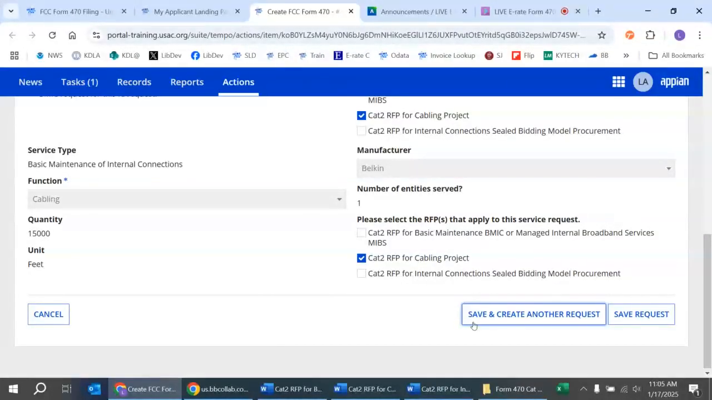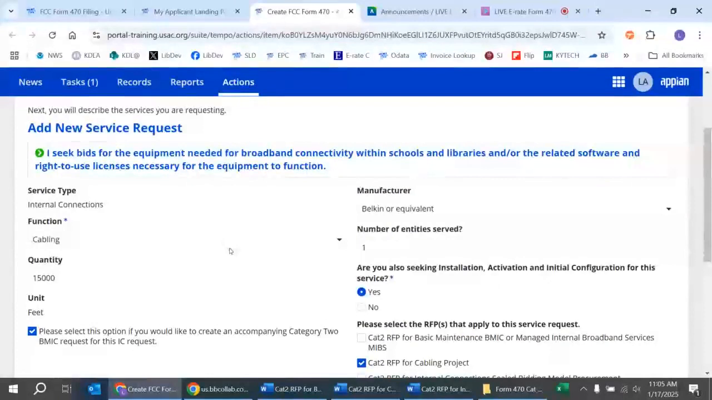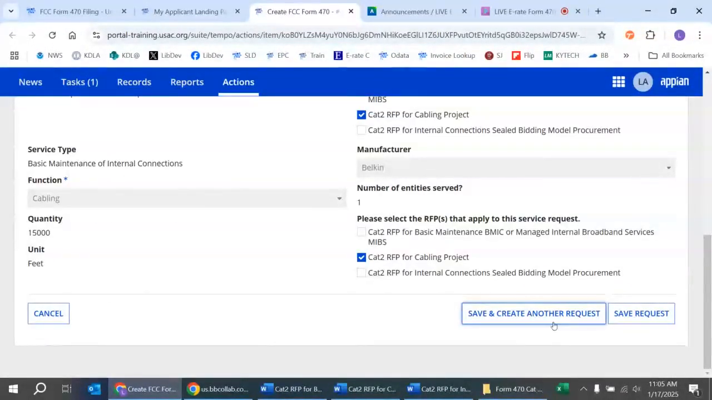Do need to point out that there is a button for save and create another request. However, that makes another service request of the exact same service type and function. And when you use that save and create another request button, you can't edit what the function is. So it's pretty rare for a library to need to make 2 service requests for the same service type and functionality in a row. So most of the time you're going to be choosing save request.